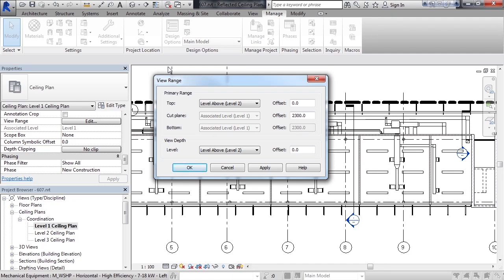So you may say, well, within the ceiling plan, what is it? Well, looking up from level 1, the top or the highest point I'm going to look at is really level 2. And my offset is 0 because it just stops right at level 2. Now the cut plane by default is associated to level 1. This again is where you actually decide what elements are not shown that are below the cut plane.